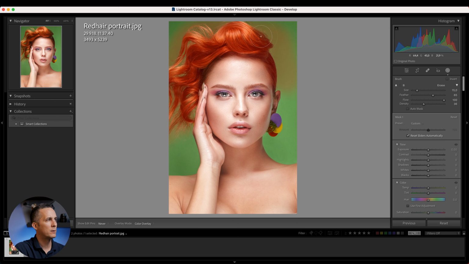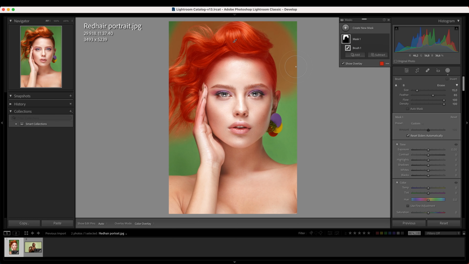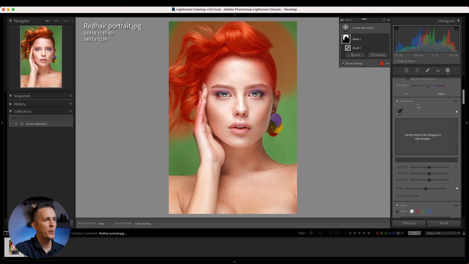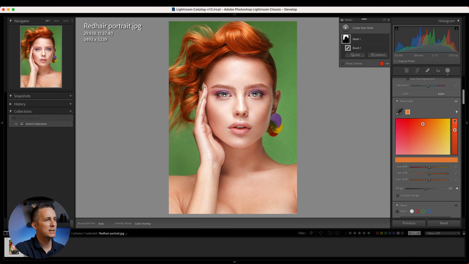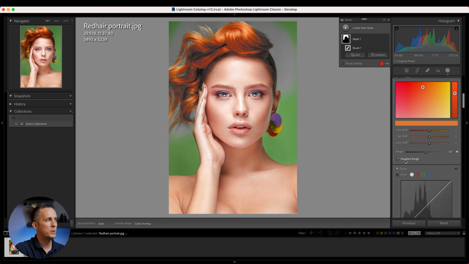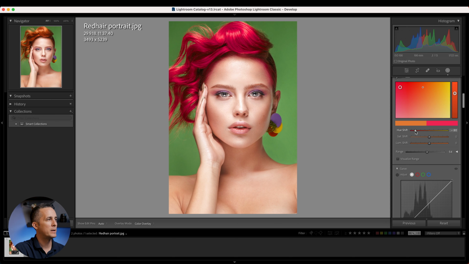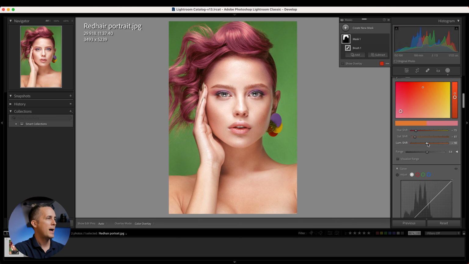I don't care about the background because it's a different color. And now that we made the mask, what we can do is to go all the way down, and we have the point color option again in the masking part, which is amazing. Just select the color that you want. You can visualize the color range, and yeah, you can play with this, expand it even more if you want, but practically now we can just play with the hair without having the problems with the skin. And this is a really cool option. So maybe I want some kind of purple hair, something like this, maybe a little bit darker, and that's it.